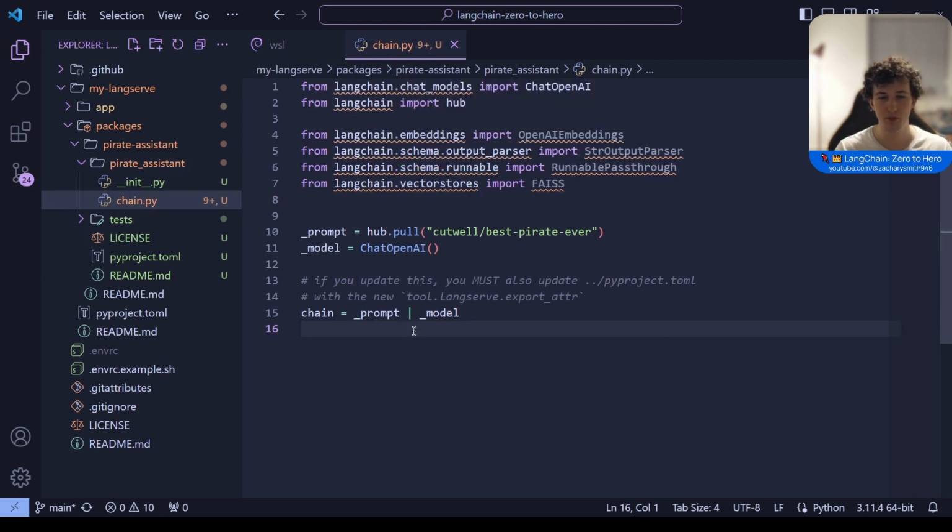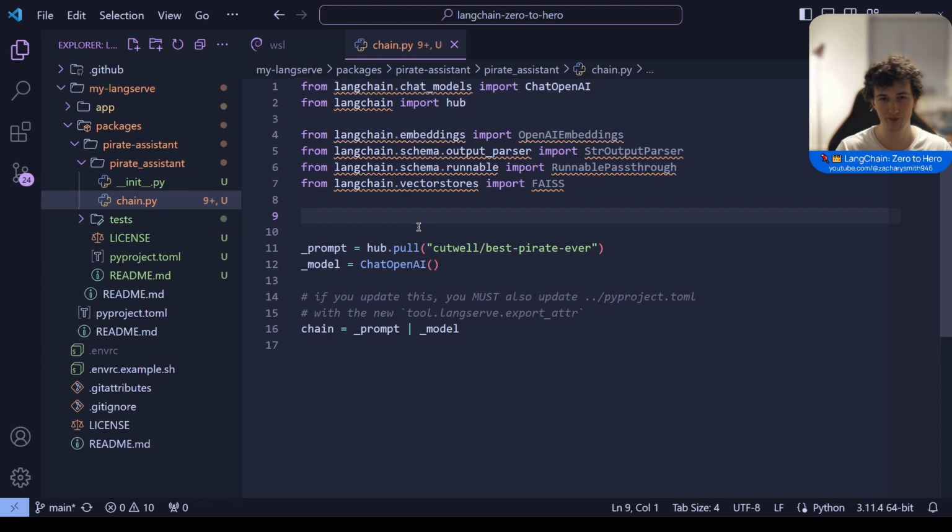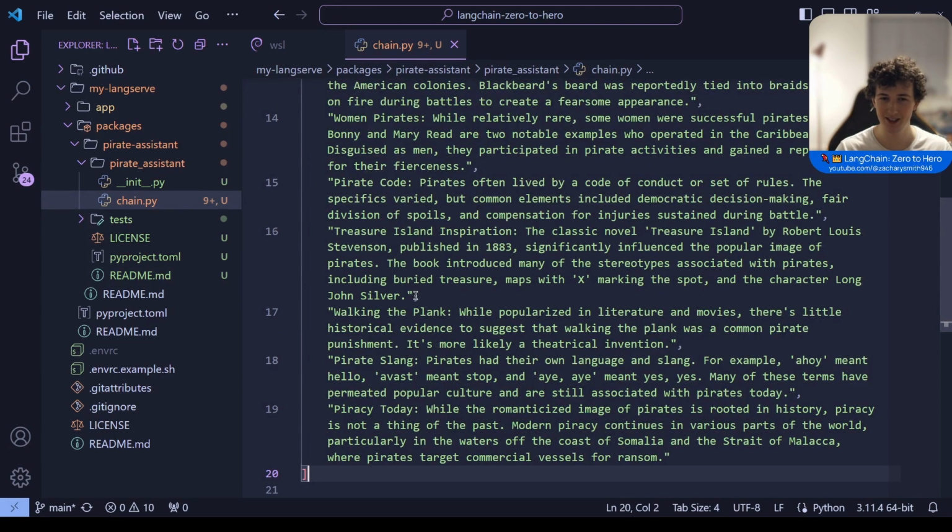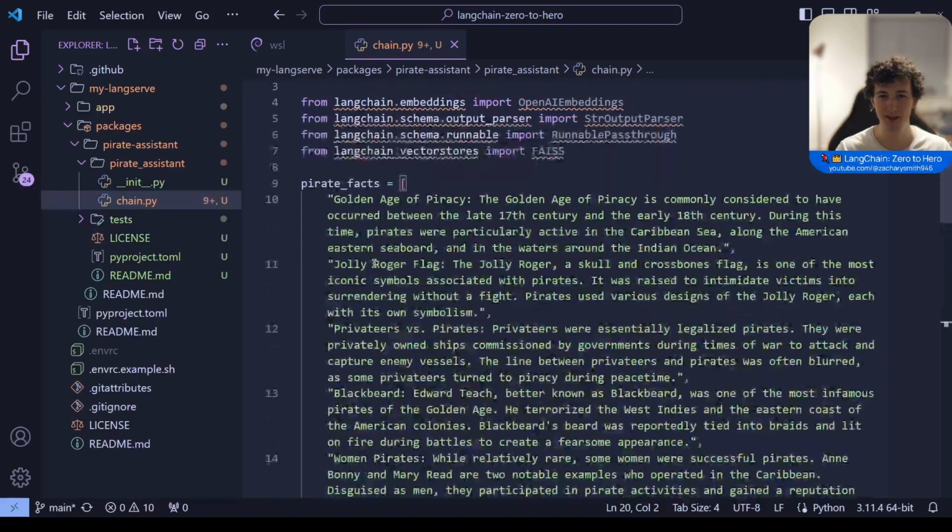Now, the next part that we're going to need is our actual pirate facts. I'm going to paste this in, and it's going to be very dense, but let's go through one or two of the interesting ones. This is very simple. It's just a list of strings. What we're going to be doing today is working with strings, but you could very easily be loading your own text. You could do this from PDFs, HTML files, or any kind of document.